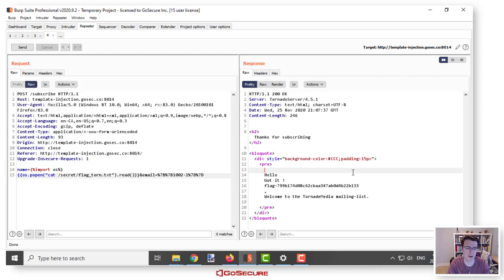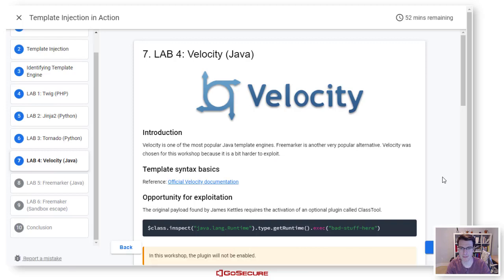So again, another simple exercise. You can also do tests as you want. This is running with the Tornado template. For the last few exercises, we're going to switch to the Java language. So it will be first the Velocity template engine, and then Freemarker.